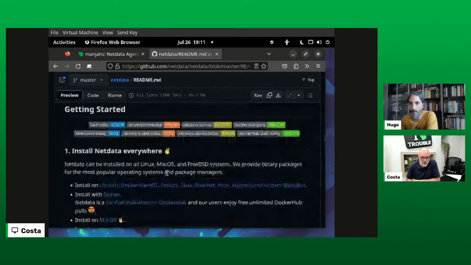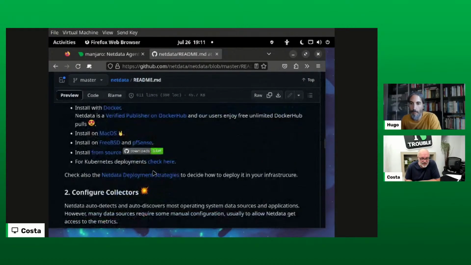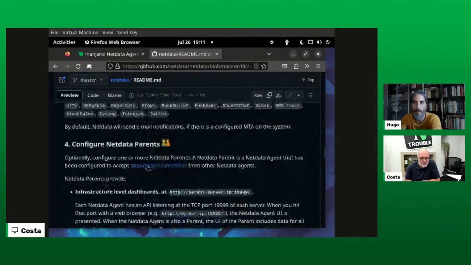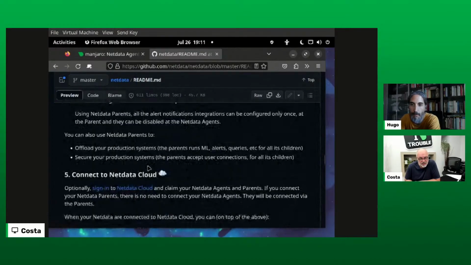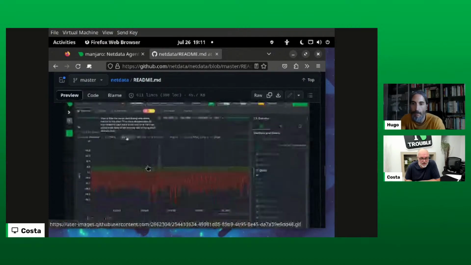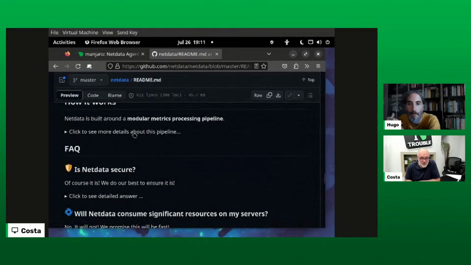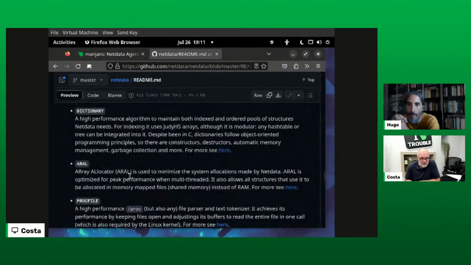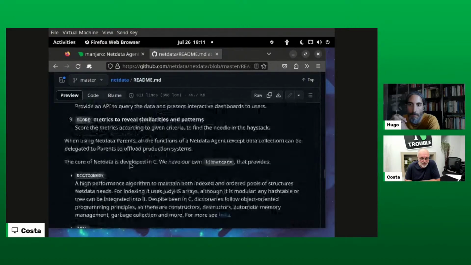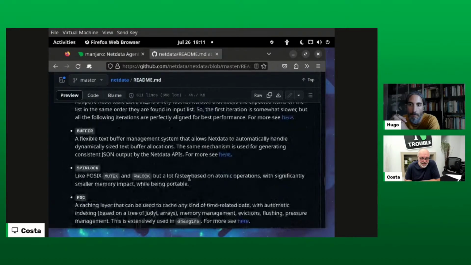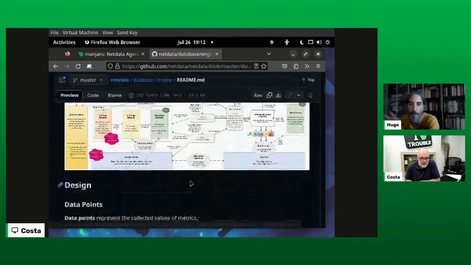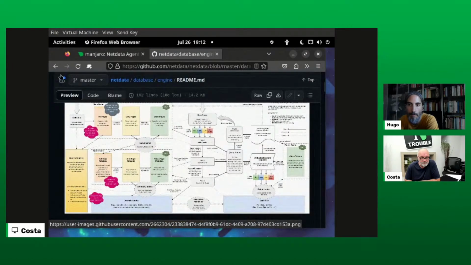Now, below, we have a getting started section: how to start with Netdata, install it, configure collectors, configure alerts, set up parents, connect to cloud if you want, of course. We have a big section on how it works. Recently, we also added a lot of internals below about what we use internally and how they work. And even here, there are all these links that you see. They have quite some documentation behind the scenes. So here, you can see diagrams, etc.